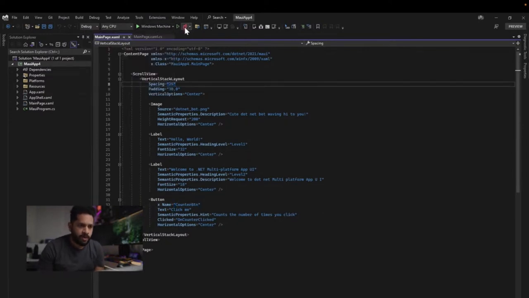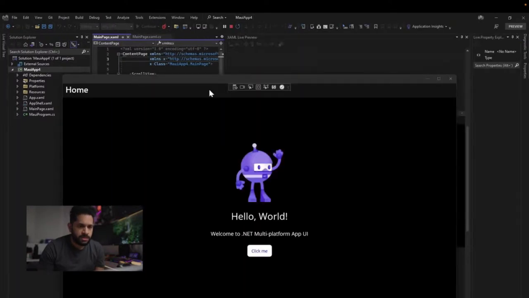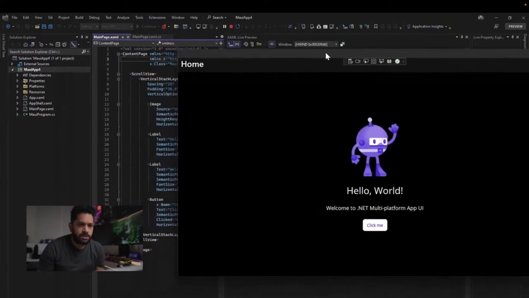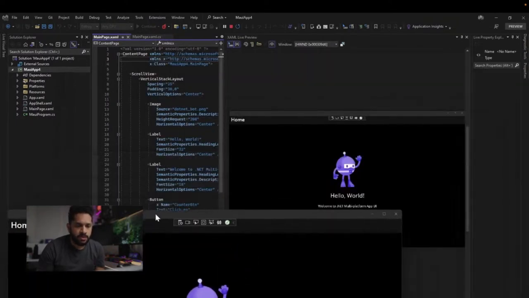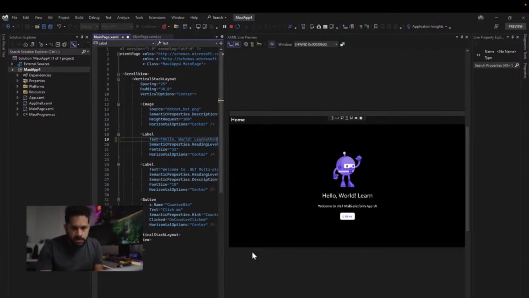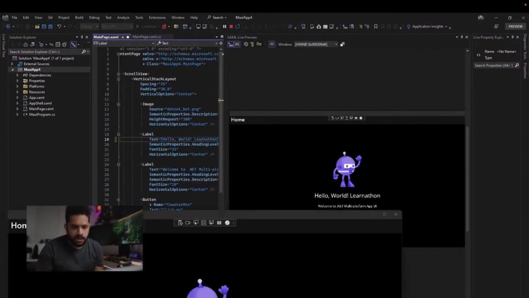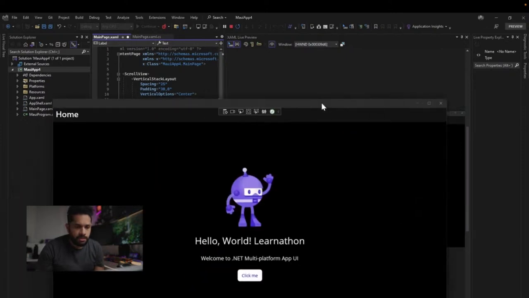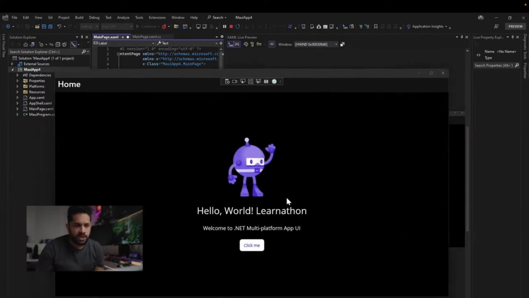So I can also have hot reload here. You can just click on hot reload, run this, and then make changes, and you can see that change. There's also XAML live preview, so when you're making changes, it just shows up here. So Hello World, and I can say Learnathon. And you can see on the right, it just changes. And not just that, if you take the Windows app out, that also reflects the change, which is going to speed up your creating UIs, right?